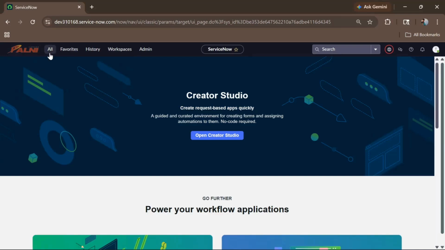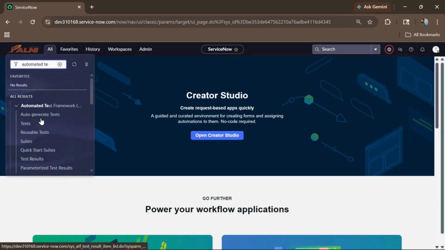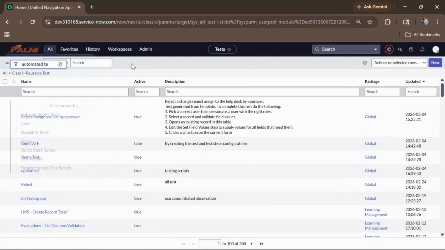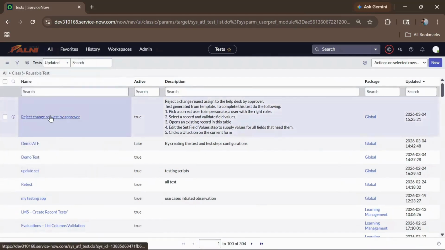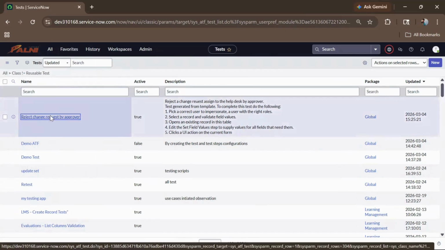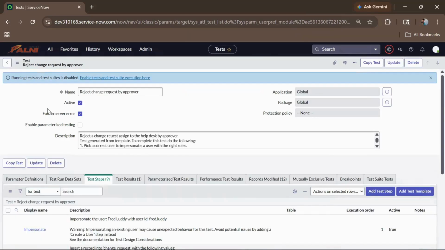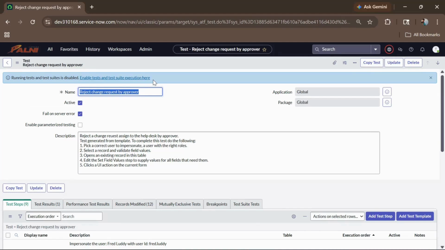Firstly, navigate to Automated Test Framework and select Test module. Select any of the tests. If you see a message saying running test and test suites is disabled and the Run Test button is missing, that means ATF is not enabled.